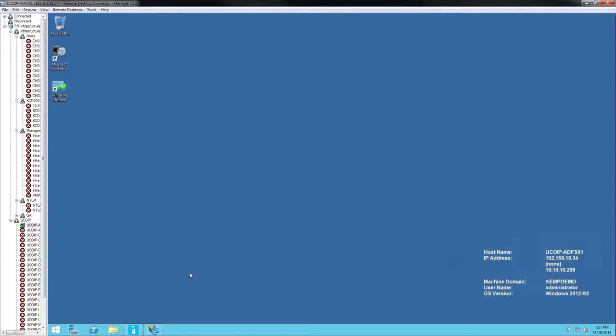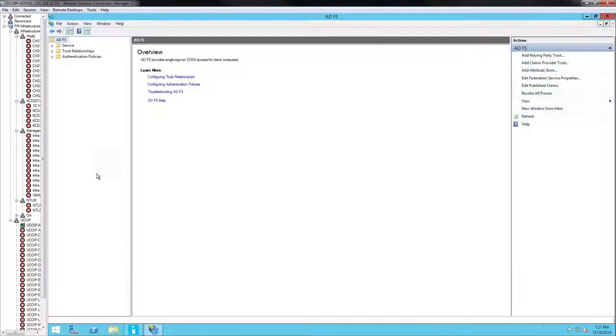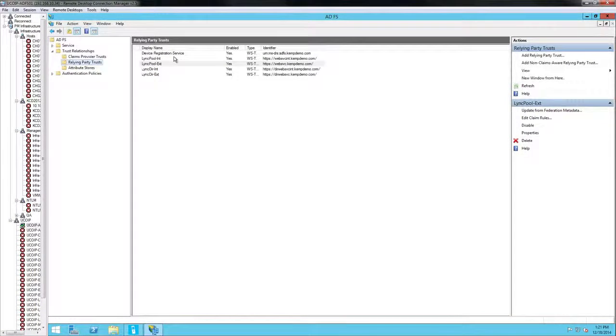So within our ADFS configuration, here's our ADFS server. We have our relying party trusts. We have our Lync front-end servers, and actually in our environment we are using directors. So we've set up all of these connections to our back-end Lync environment.